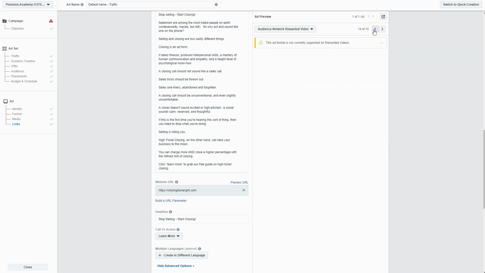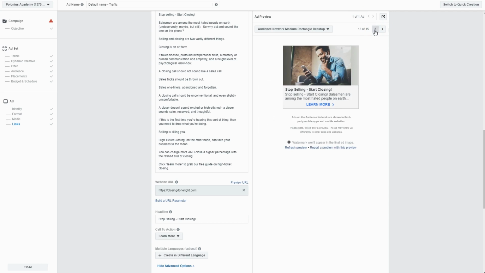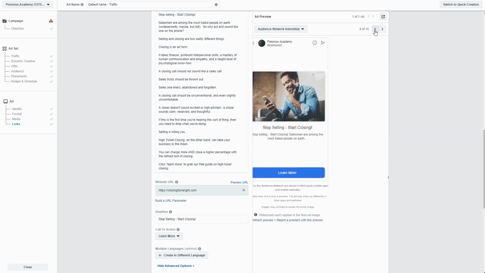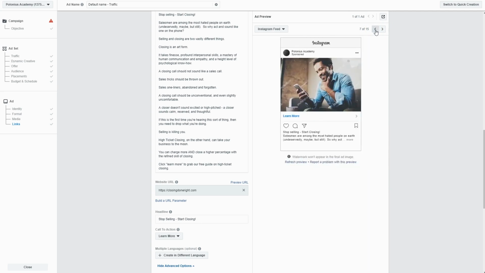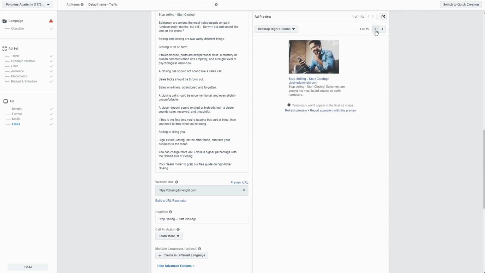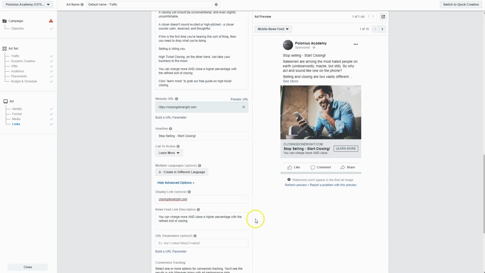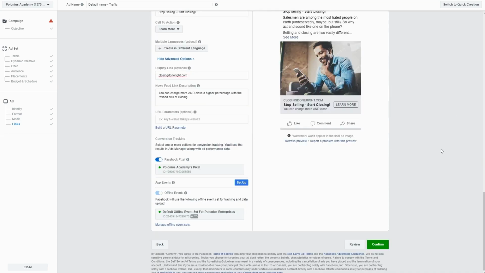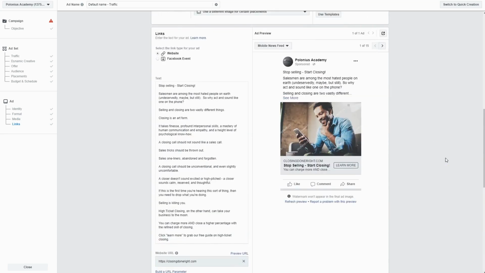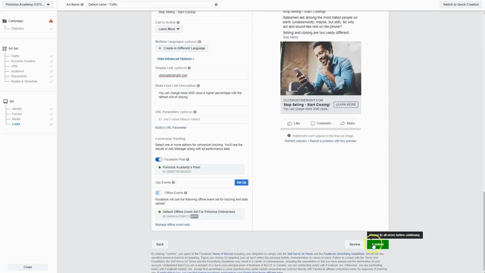But speaking of recent developments, Facebook's audience network is indeed growing, and that's why we have so many new placements based on what devices and where around the web your ads can be seen via their network. So that's pretty much it. This is the end of the road for us. We just hit confirm, and our ad is going to be live.